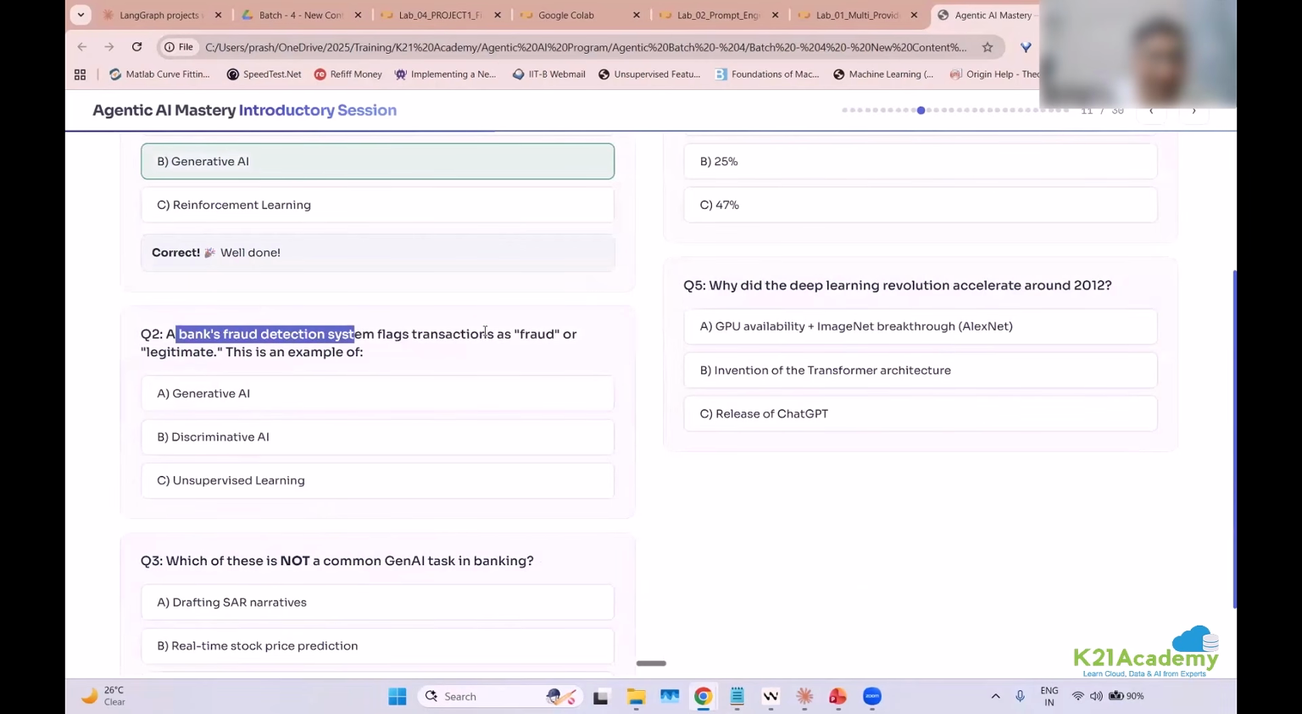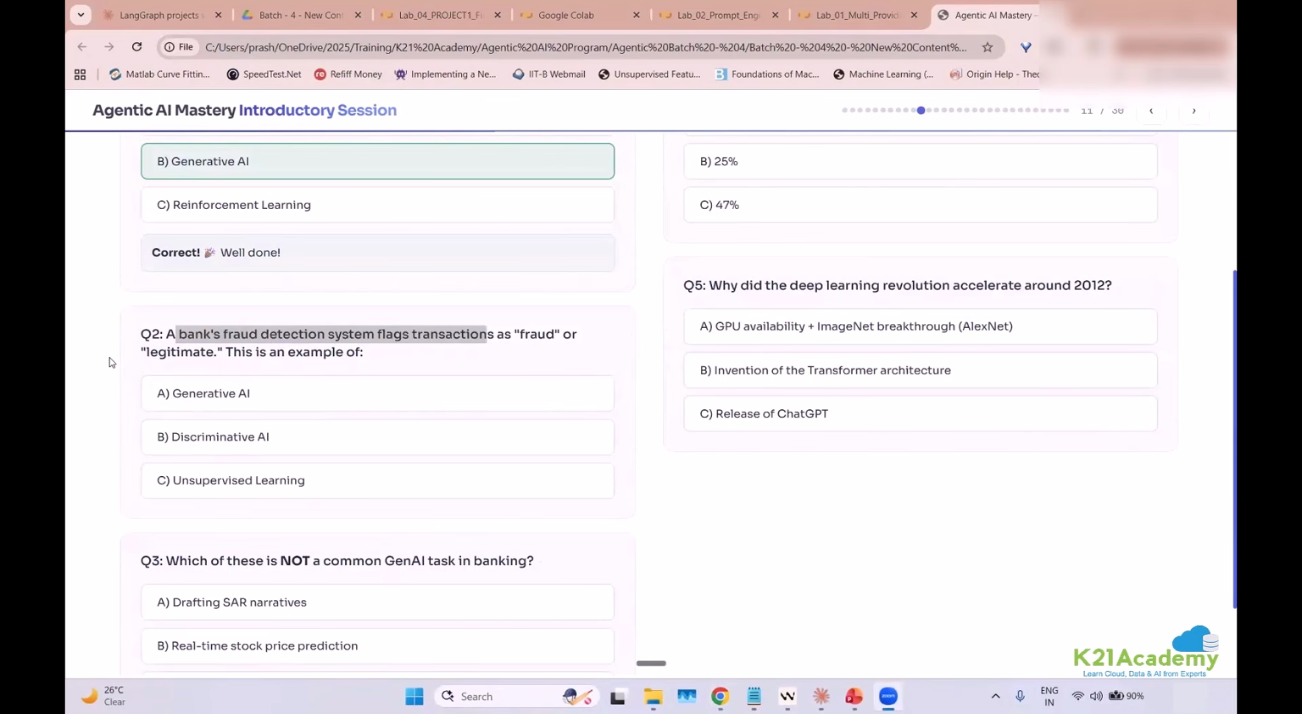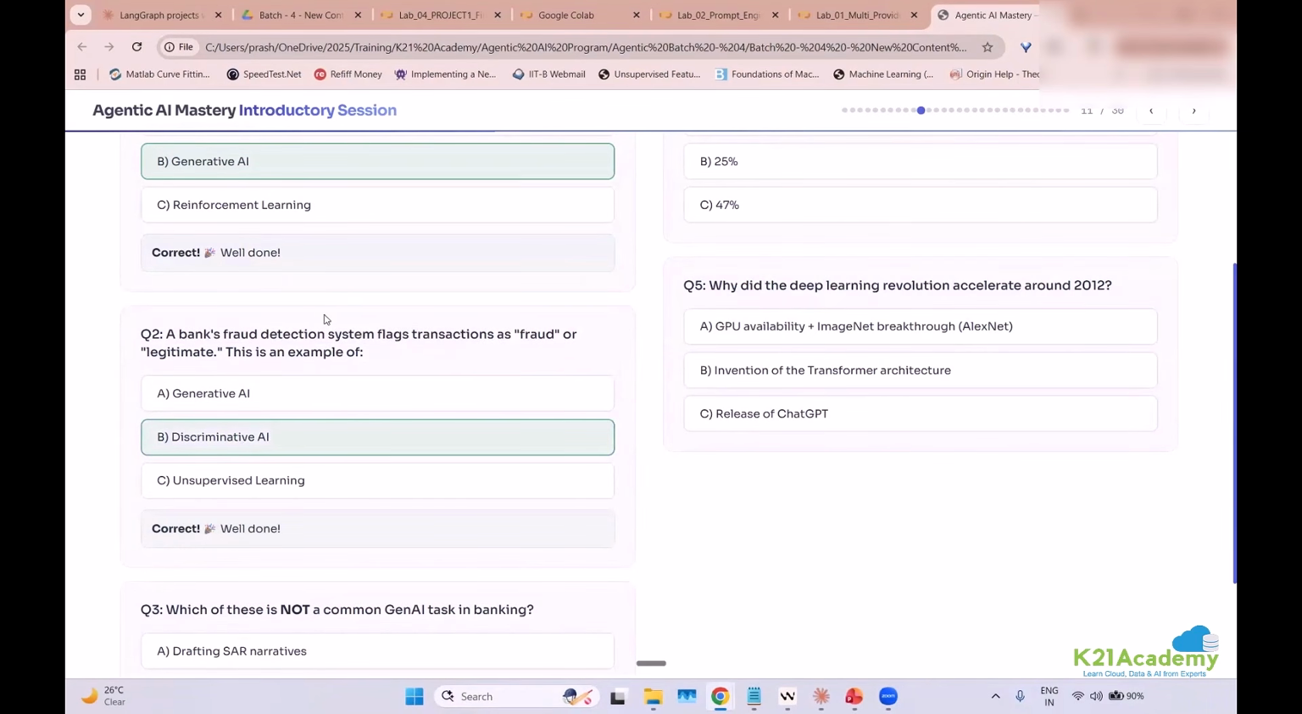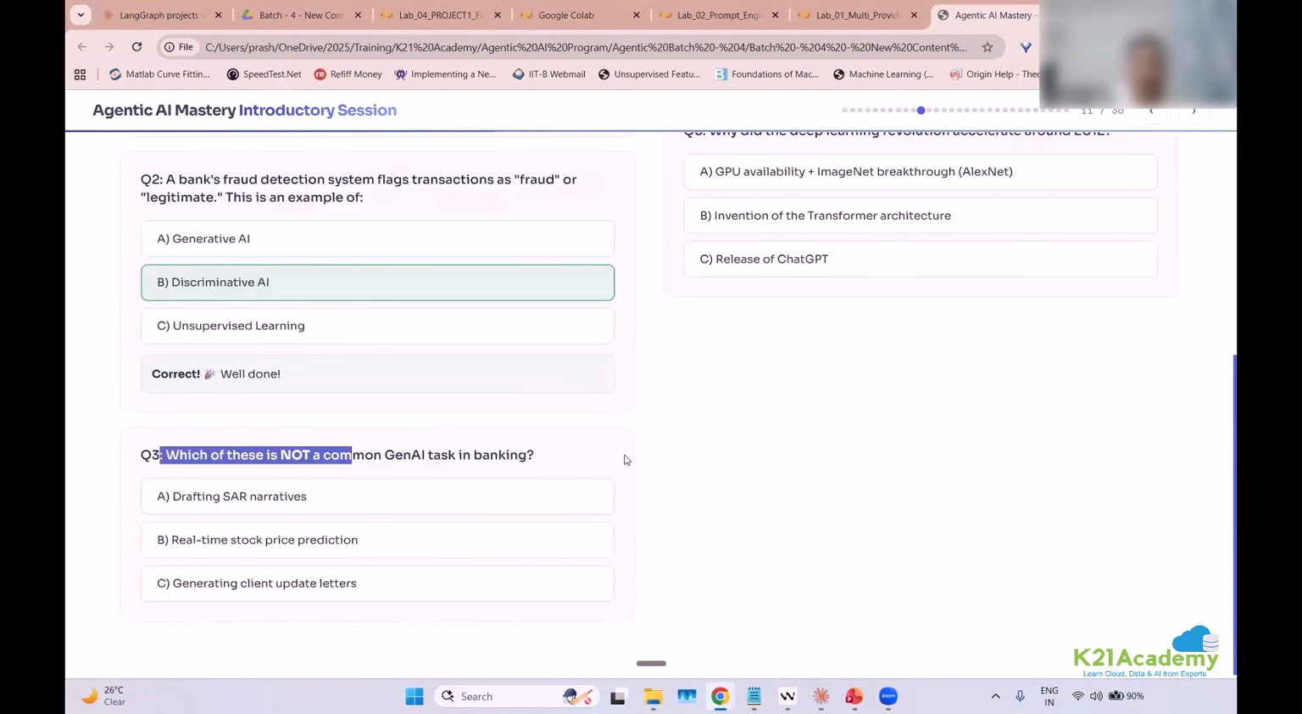A bank's fraud detection system flags transactions as fraud or legitimate. Fine. So this is an example of discriminative AI. Correct. We want the model to discriminate whether a transaction is fraud or legitimate. That is the reason we are using the word discriminative, because we want the model to discriminate. So the model has learned how to discriminate from the previous historical data that was given to it during its training phase. Clear?